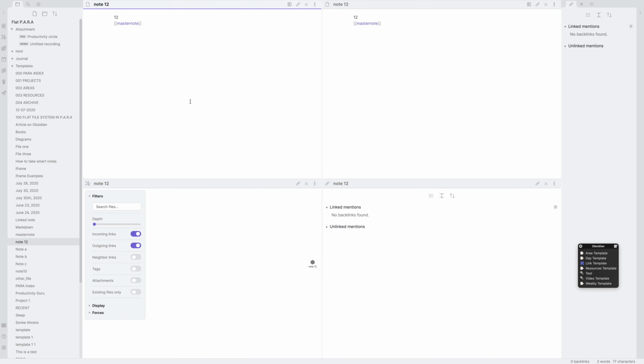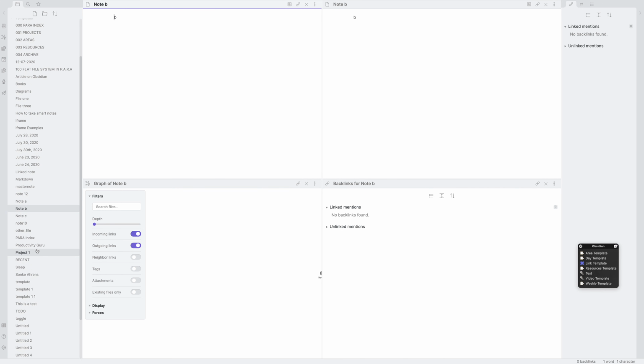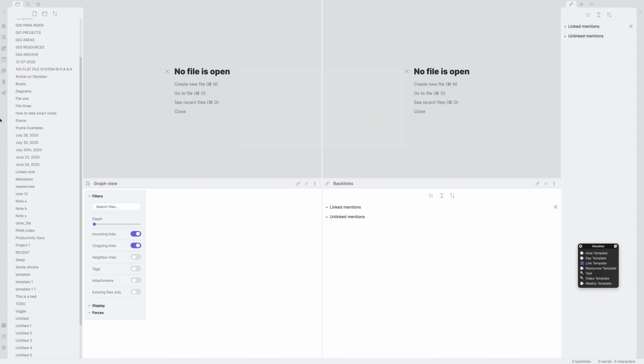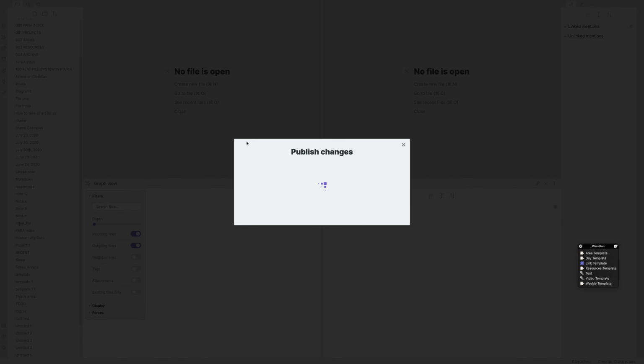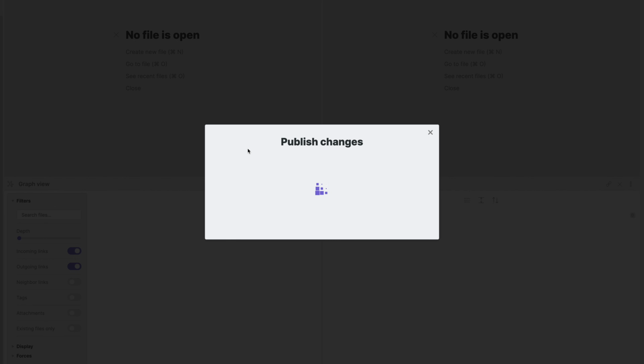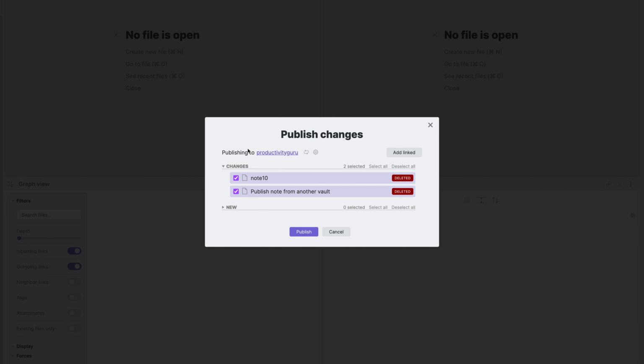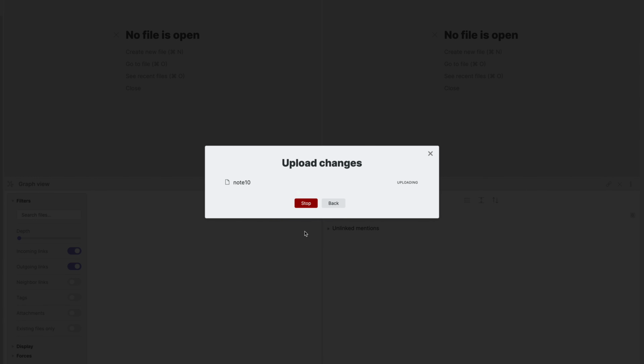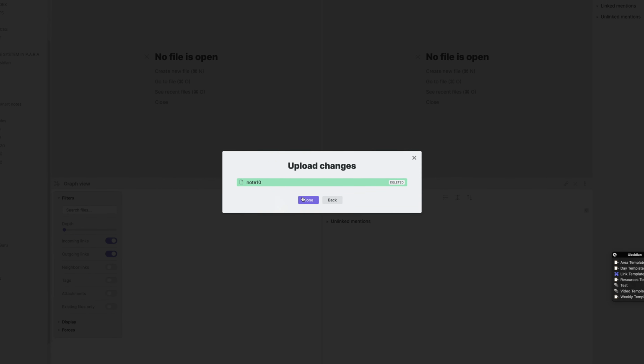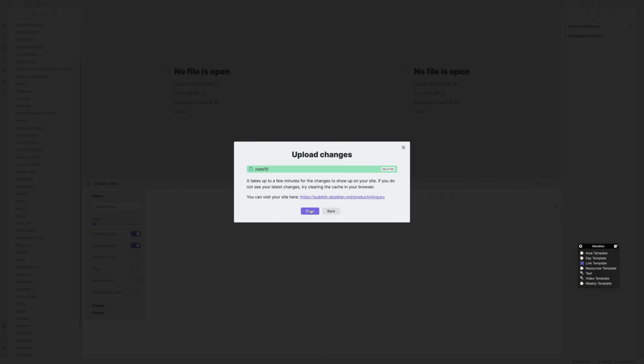Let's click done. Now, how do you delete files? The way to delete files, say if I delete, let's just take the note 10 file and let's delete the note 10 file. It's deleted everywhere. Now we just click publish changes. As soon as we click that, you'll see that this option is there where I can delete it. Again, do not delete this because it's from another vault. So note 10 I'll just delete. I'll click publish, and as soon as I click publish, you'll see that's deleted note 10 from this URL. Now click done, and that's it.